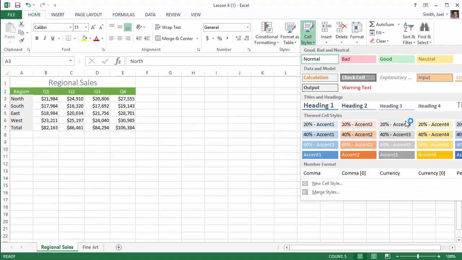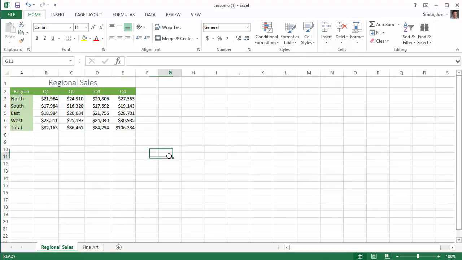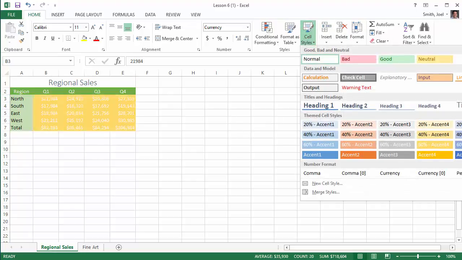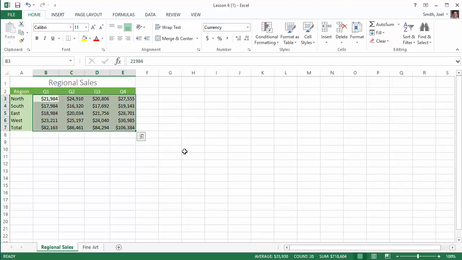Let's go back to the styles. 40% Accent 6, so it's green, but just a little bit lighter green. Now let's select the data, B3 through E7, and apply a 40% Accent 6. Oh, we just did that. Let's do a 20% Accent 6. 20%, so a little bit lighter, 20% Accent 6.